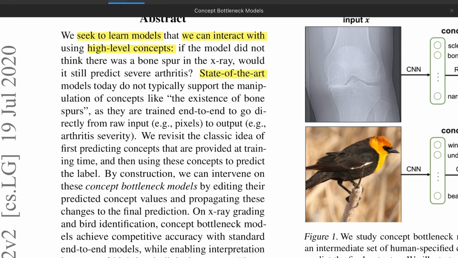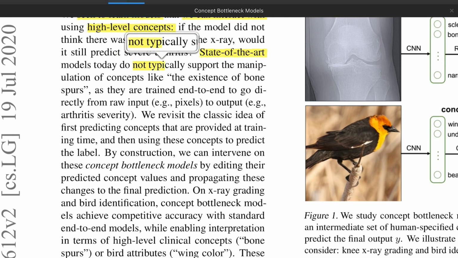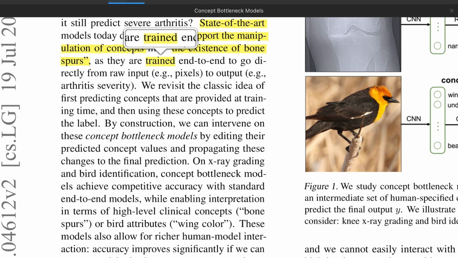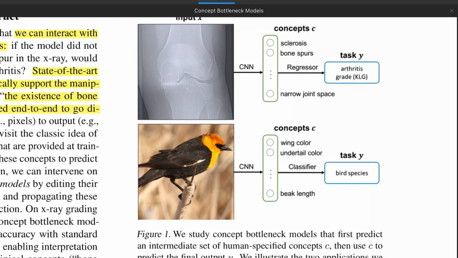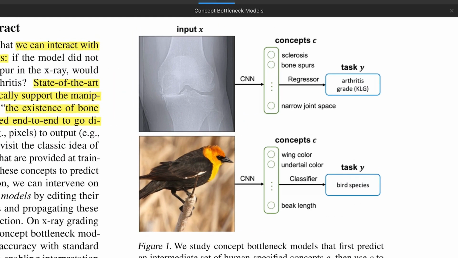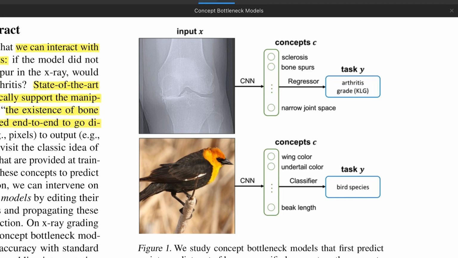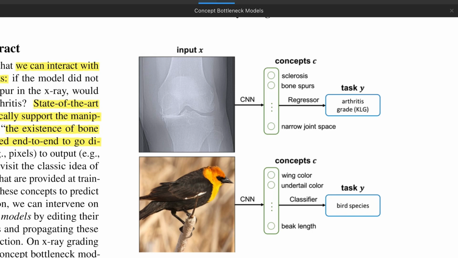Now, they are saying the state-of-the-art models do not typically support manipulations of concepts such as the existence of bone spurs, and they are trained end-to-end to directly predict from raw inputs. So this is going to be the central idea of the paper. They want to make models that predict firstly concepts, and then they predict the actual label, the actual prediction.